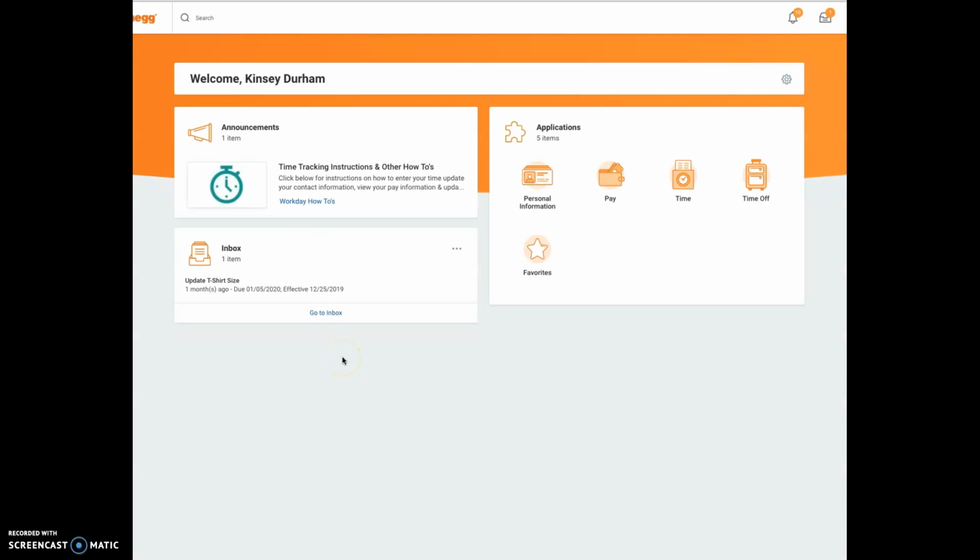If you are brand new to Thinkful, you will have a huge list of to-do items in your inbox as far as setting up Workday. This will instruct you on how to add your address, your direct deposit information, social security number, etc. So please make sure to go through those to-do items in your inbox. Once you have that all set up, you're ready to start logging time.